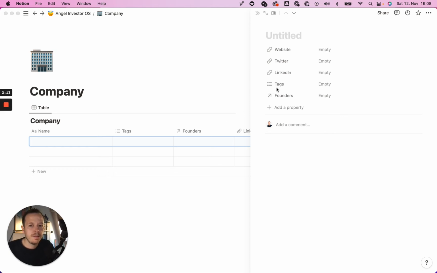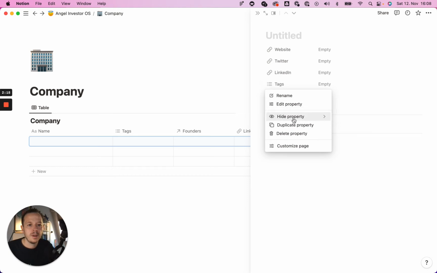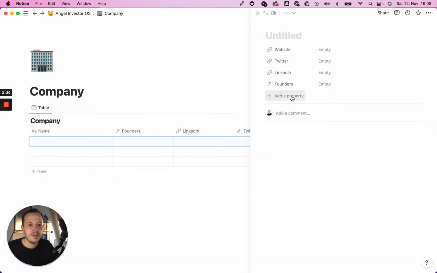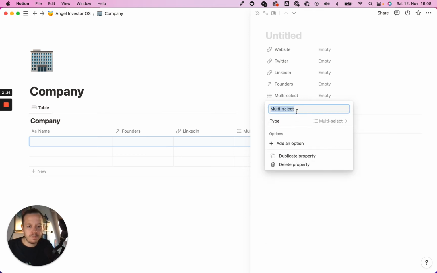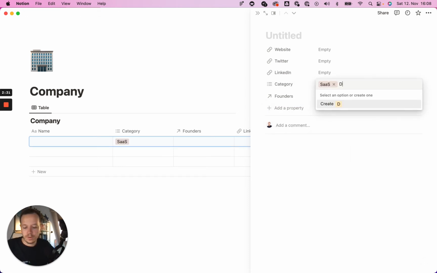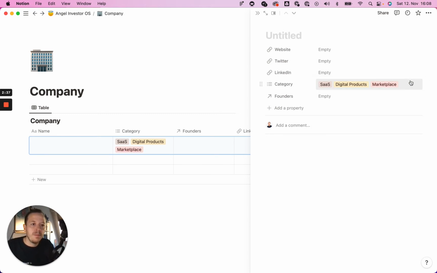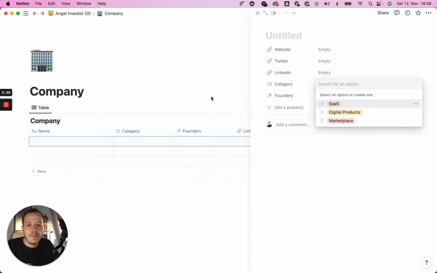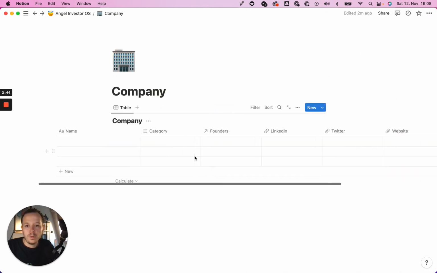And the final thing that I want to have here is multi-select in terms of the category the company is in. I don't know yet what I will need that for, but it might be interesting later on to have that. So for example, category SaaS, digital products, marketplace, almost the same categories that we have in the other table. Okay, and now we can create one simple example to start with.